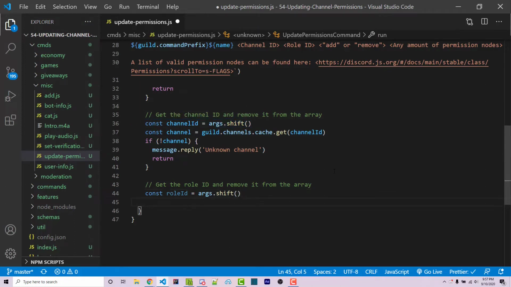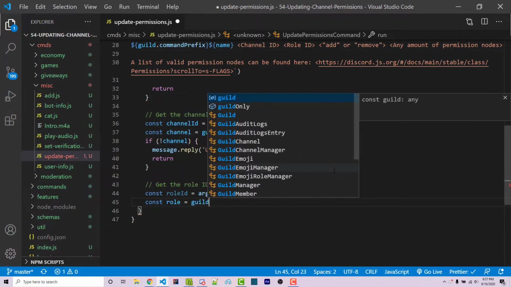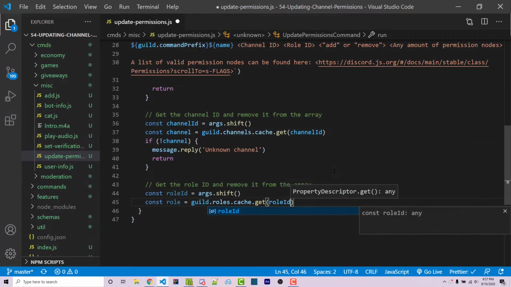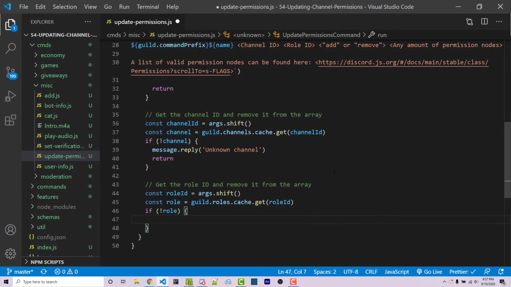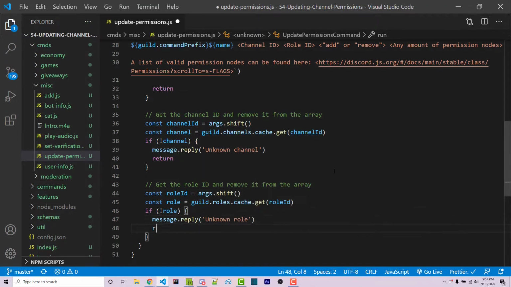So now we want to make sure we have access to the actual role. So I can say const role equals guild.roles.cache.get, pass in the roleID. And then at this point, I can say if not role, we want to also complain to the user. So message.reply, unknown role, and then we can return.